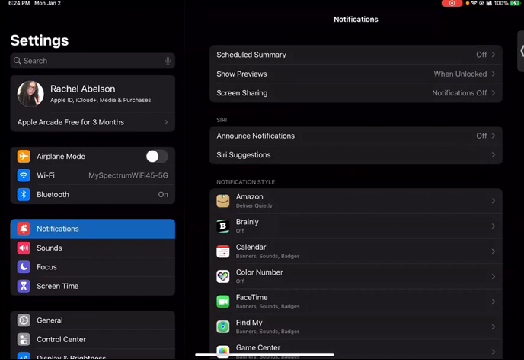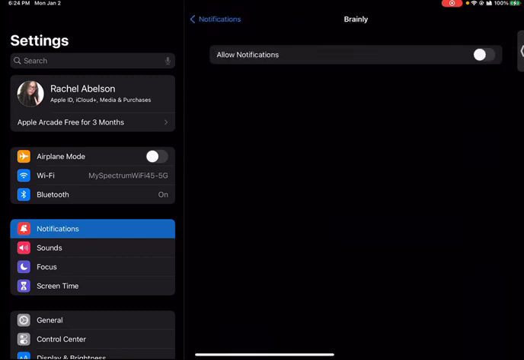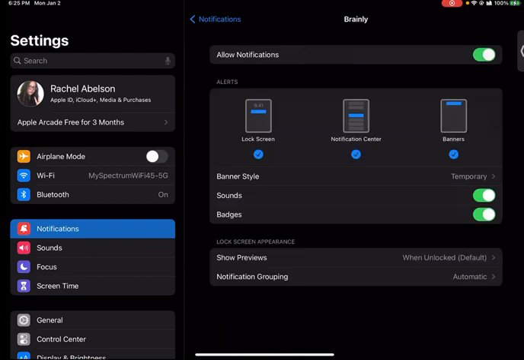Here you can see all of your apps. And if you look closely, you can see what settings they are on for notifications. Let's open up Brainly for a minute. Right now, I have all notifications off. I can change that by switching that little flip, and it will show me this screen.